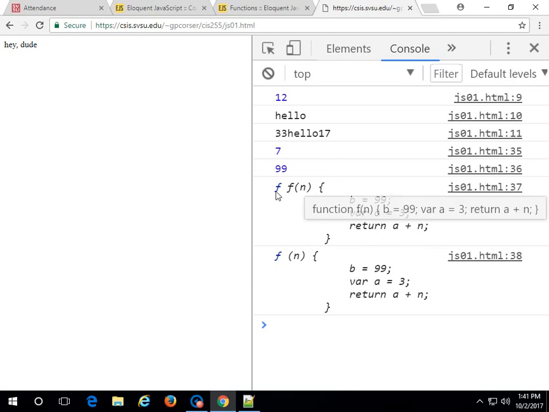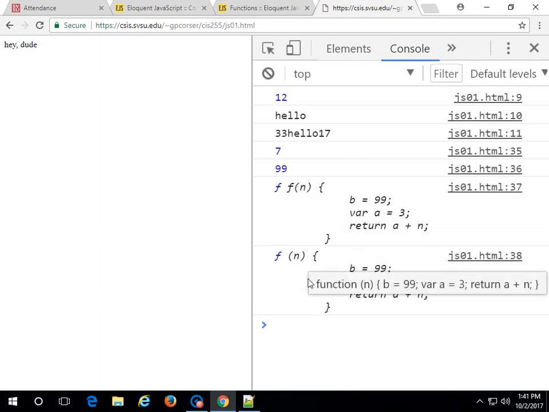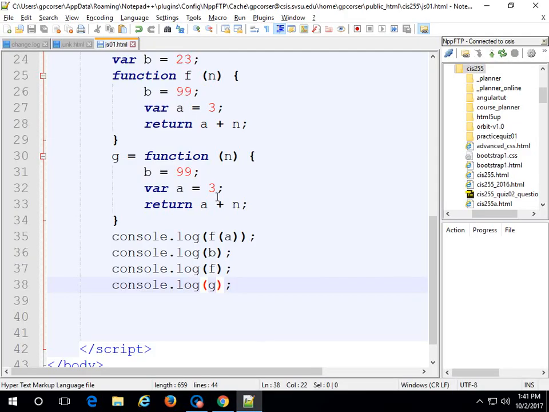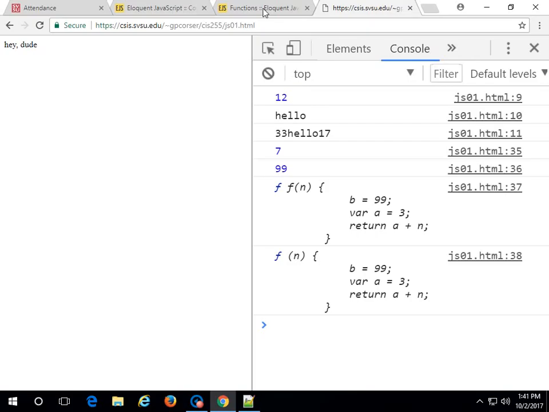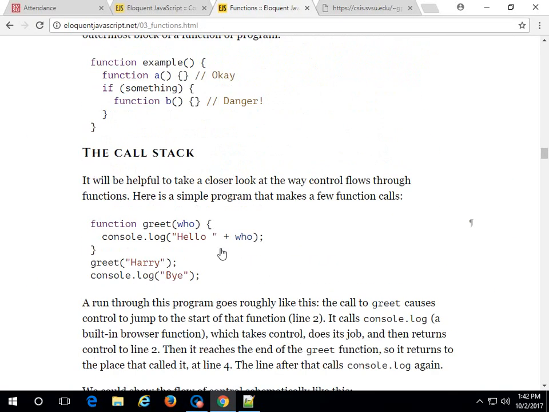So this one here is a named function. This one is just G. This is what F holds, and this is what G holds. Where were we? Oh, okay.